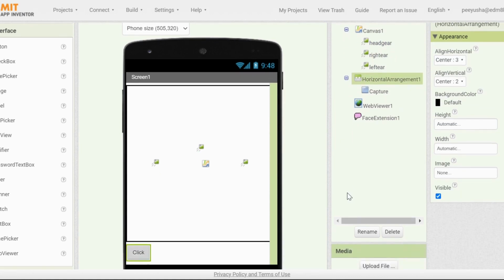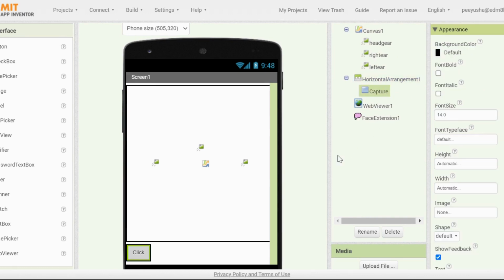This is basically for arranging components horizontally. Inside the horizontal arrangement, I've added a button and I've renamed the button to click. So this button would be displayed to the user with click written on top of it, but this button originally is called capture. I've renamed this button by clicking on this button over here.